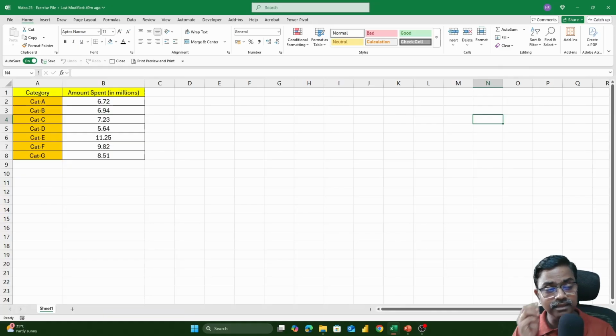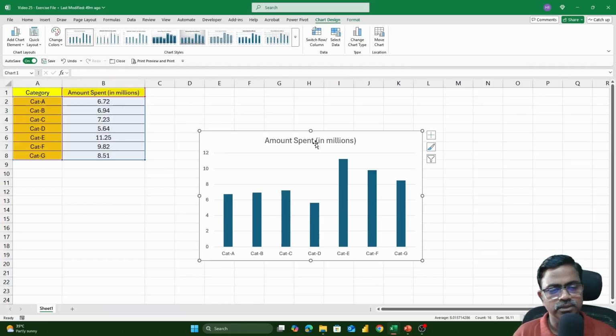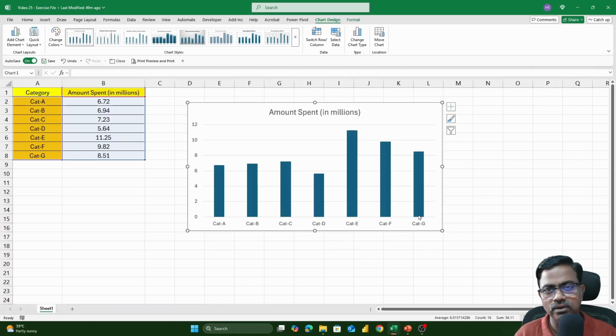Alright, so this is the Excel file I'm going to use for this exercise, and you can see that I have two columns, category and the amount spent in millions. When I create a chart for it, I press the shortcut key Alt F1 to get the chart. So we got the column chart.